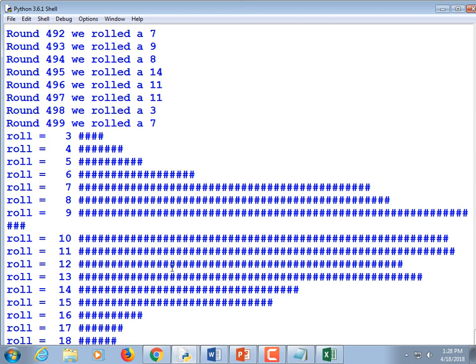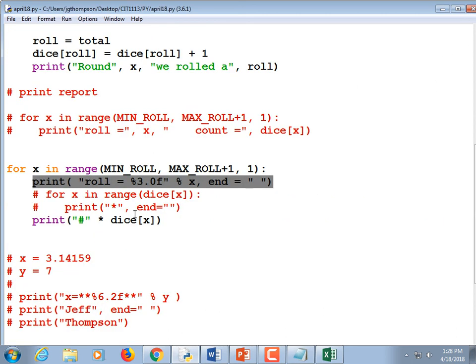All right, it still has the problem of going off the edge of the screen. So I'm going to take the word roll equals out of it. The real answer would be to divide it by some scaling factor. But I'm going to remove roll equals, and it's just going to start with that percent 3.0f. That's the last change to that line, I promise.